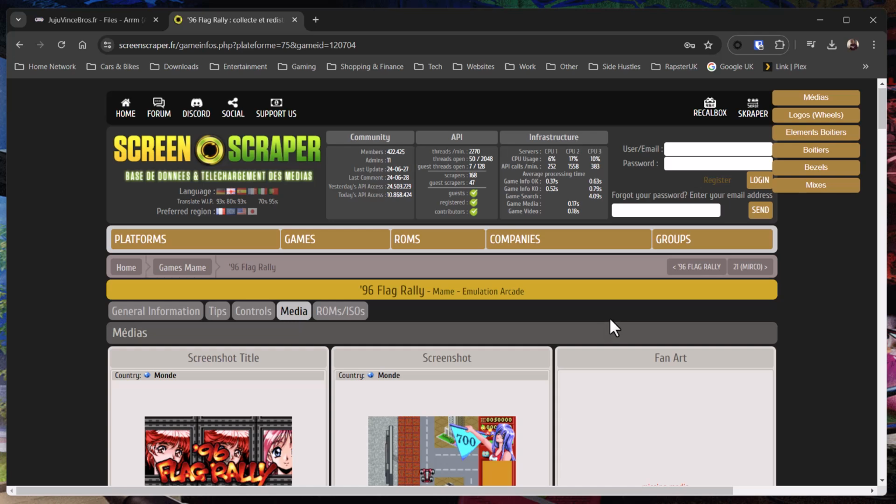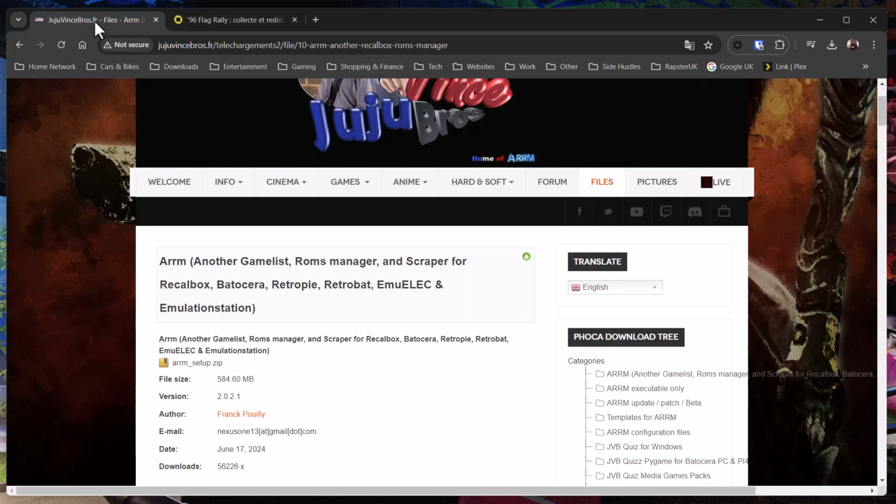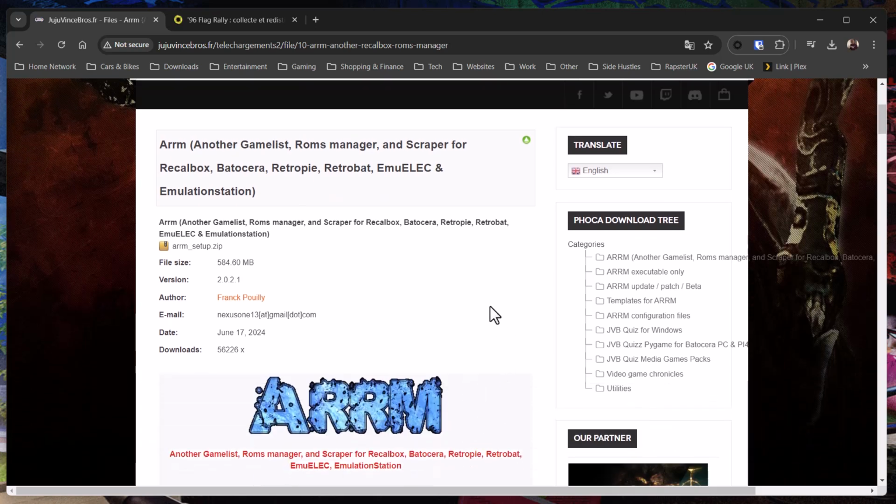But like I say, generally with RetroBat, you can do it all through there. So that's kind of it for RetroBat and using the ScreenScraper. Then there is obviously another option if you want to do stuff more manually and have more control.